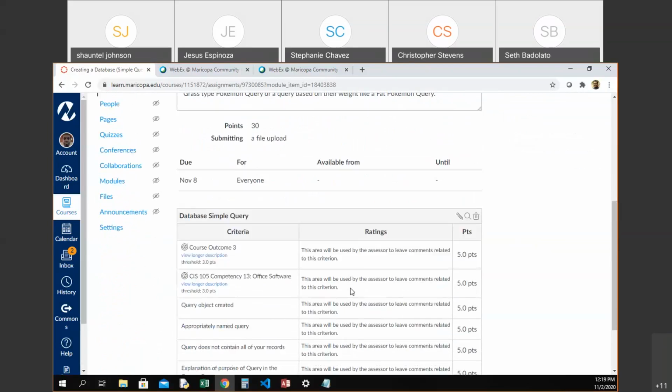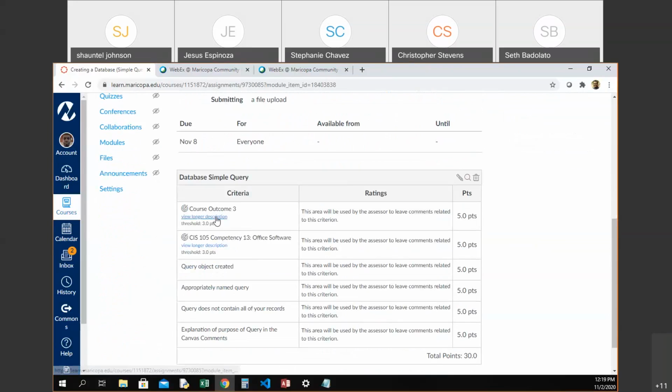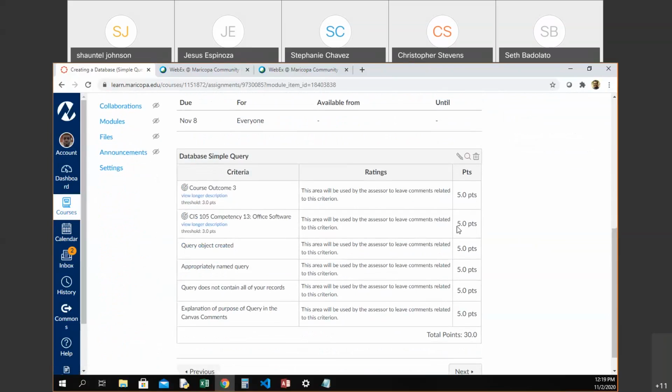You'll be graded on whether you use Access databases for these first two, so that should be a pretty easy 10 points, to be honest. The second thing is that a query object has been created. It's 5 points for that, so just creating a query object. And an appropriately named query, so appropriately naming it. Based off the results, I'll look in the comments to see what the person said they were trying to do and why their results came out like this. And I'll check the name to see if it's appropriate. If you call your thing fat Pokemon query, but you're looking at the heights, I'm going to be like, no, that's not appropriate.